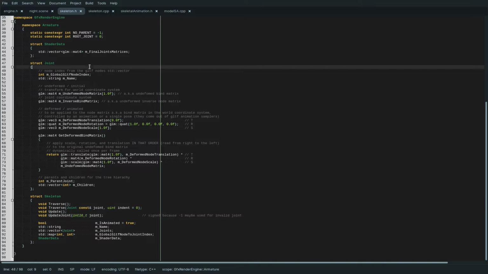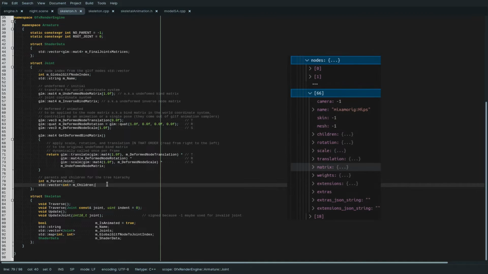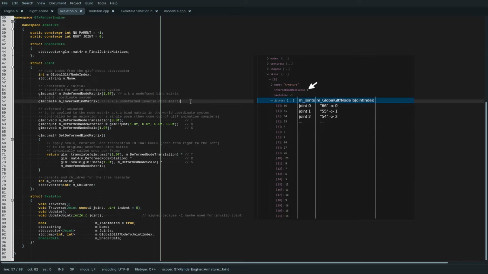The joint struct has a parent joint index that refers to the joint vector of the skeleton. It has also a vector of child joint indices. Then up here, it has an index for a glTF node. That was the 66 for the root joint that we saw before. It has a name, it has an undeformed node matrix, which corresponds to the matrix field we saw in the glTF model structure before. Here we have an inverse bind matrix that we will get from the glTF accessor 6.